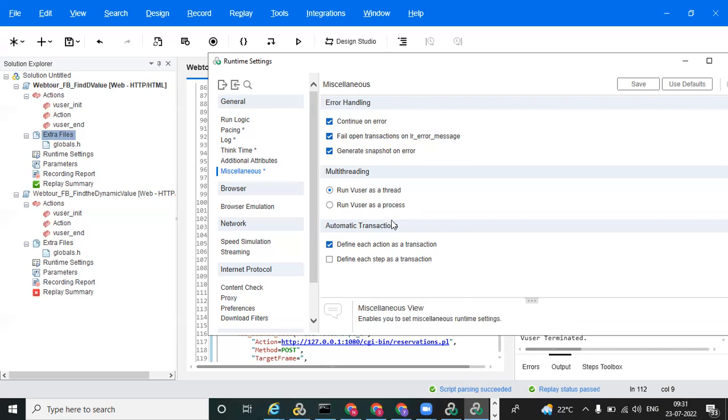And here, automatic transaction defines each action as a transaction. Each and every action we are doing, we are considering as a transaction.